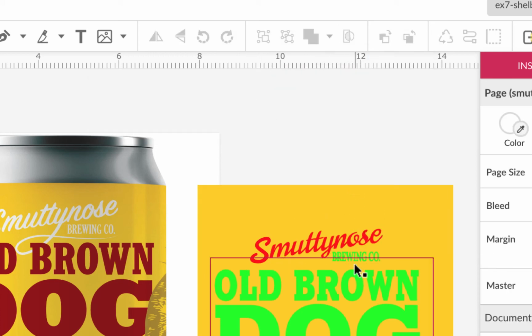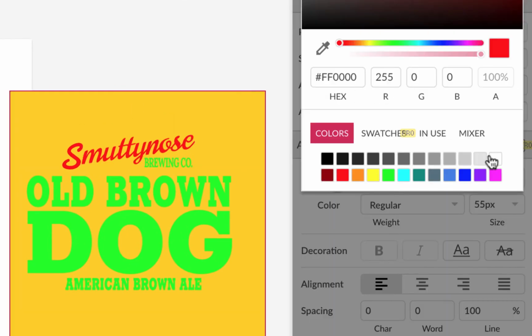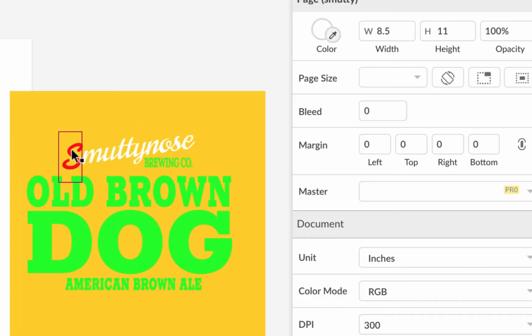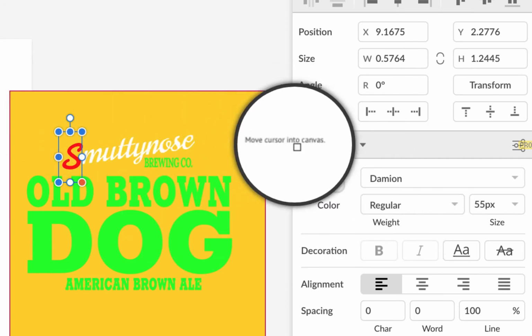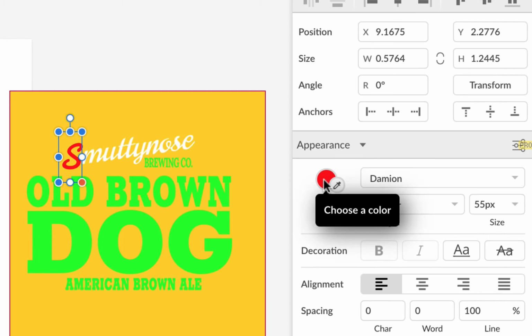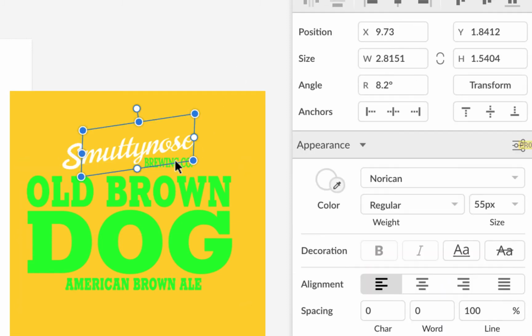And that way I can click on this and make it white, and click on this and make it white. See, we're getting towards the end here. There's an end in sight. And Brewing Co., if we can get on that.